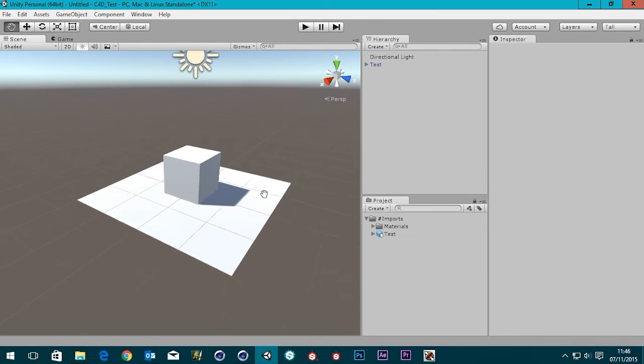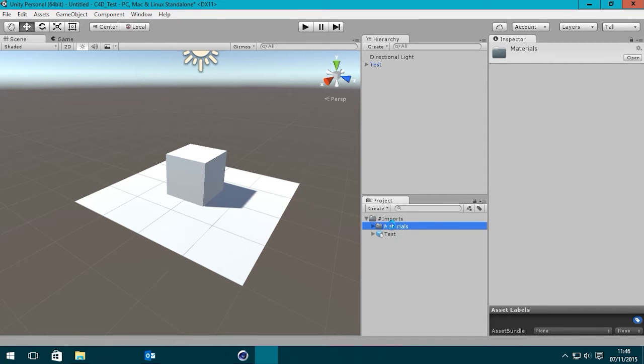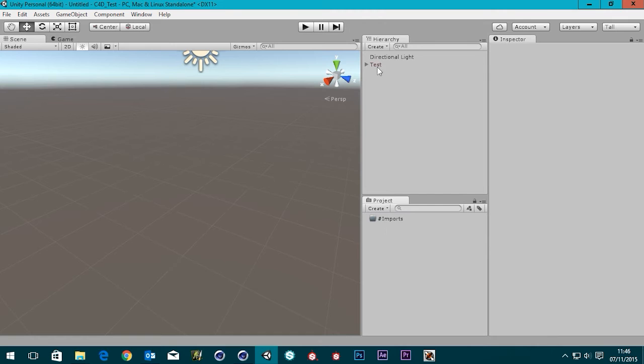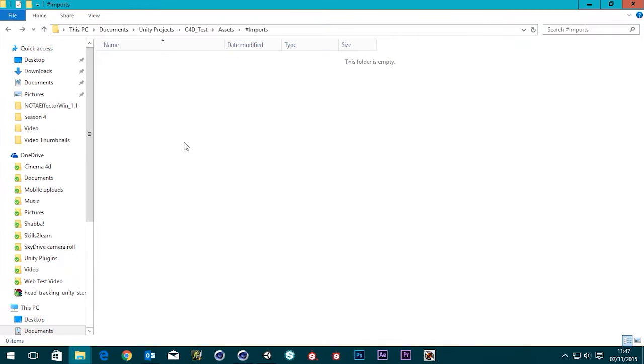Now, that's one way of getting stuff into Unity. Let's delete this stuff here. So we'll delete that. We'll delete the FBX, and obviously it's not in our scene anymore, so we'll delete this as well. And if we go back to our folder, you'll notice that when you delete it from this file structure within Unity, it deletes it from the actual folder in Windows Explorer.